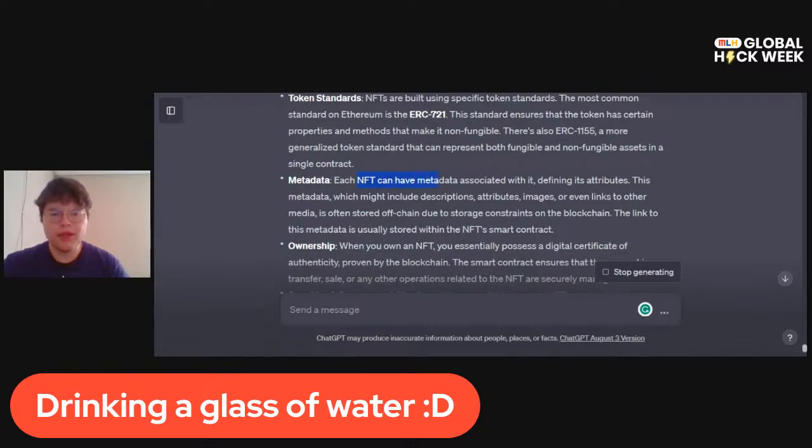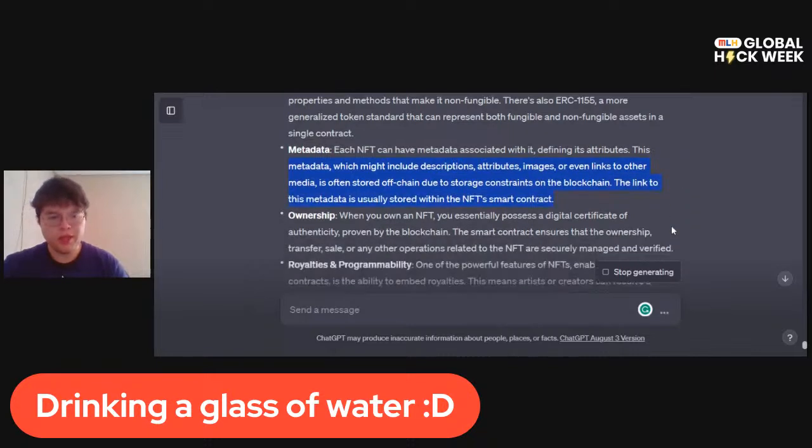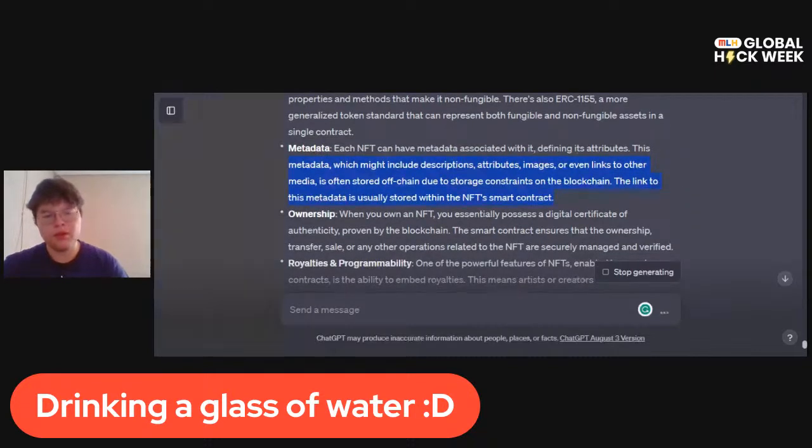So each NFT can have metadata associated with it, defining its attributes. This metadata, which might include a description, attributes, images, or even links to other media, is often stored off chain due to storage constraints of the blockchain. The link to this metadata is stored within the NFT smart contract.